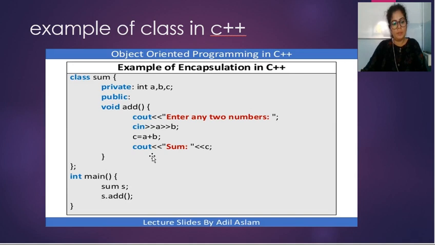So here in the main section, we have to declare the object. We have to create an object because we need memory for the variables, for storing the values of A, B, C, for storing the result, and for passing the messages. So for everything we have to create an object.